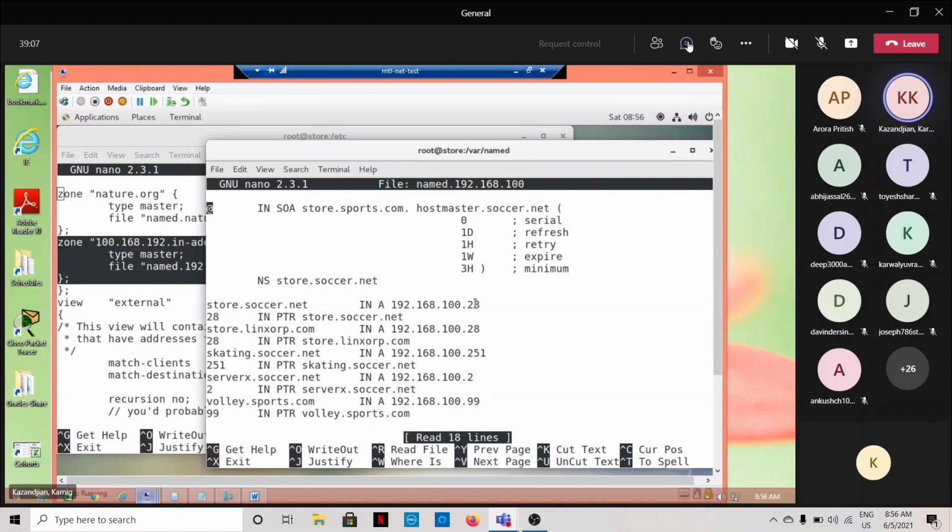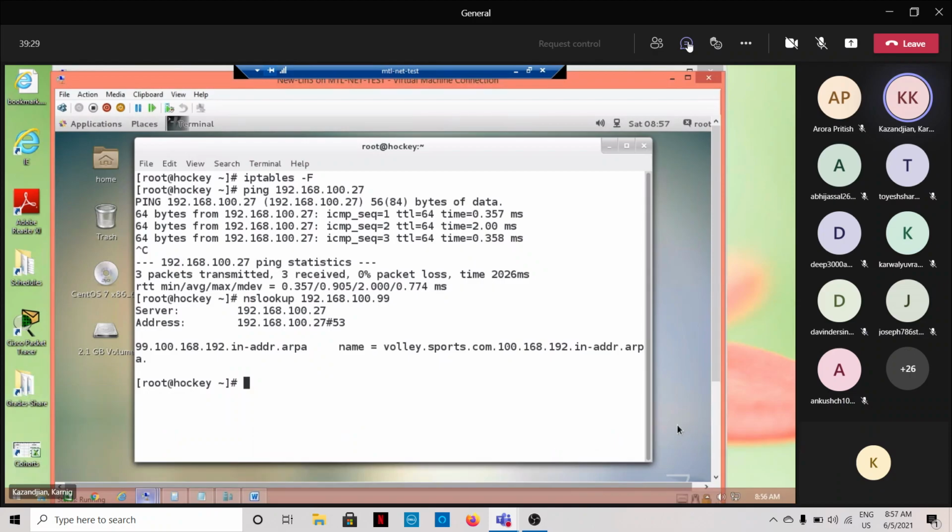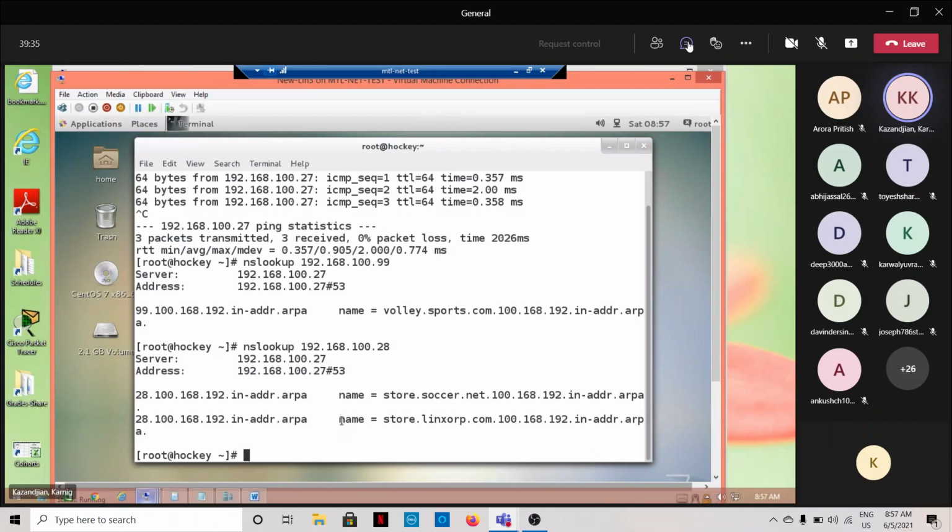Now, here I have two IPs, right? I have one IP for two names, and that's perfectly okay. I have store.soccer.net and store.linksor.com in two different reverse lookup zones, and they both resolve to 28. So if I do nslookup in the client for the IP 28, you see it gives both. And it's perfectly all right. You can have two host names that resolve to the same IP. And we'll see later also in module 3.